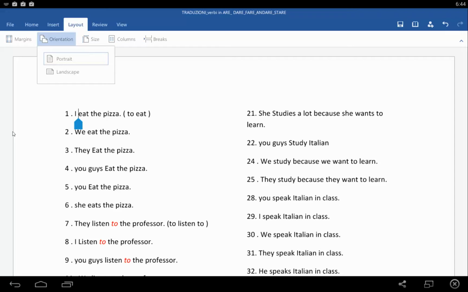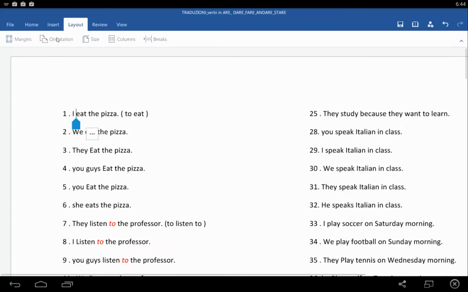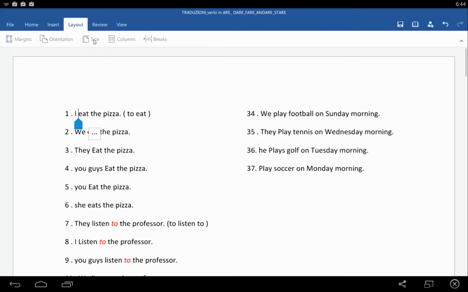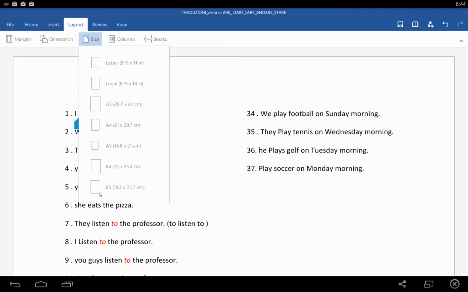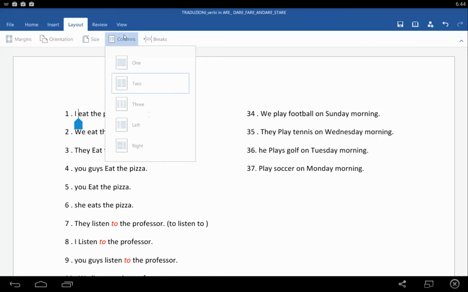Spacing between your pages, page spacing, margins. Then you have your orientation. You can change it from landscape to portrait. Simple as that. Another thing is you have size. So size, you can change your page size to letter, legal and A3, A4, A5, B4, B5, and I'm pretty sure you can get more later on.